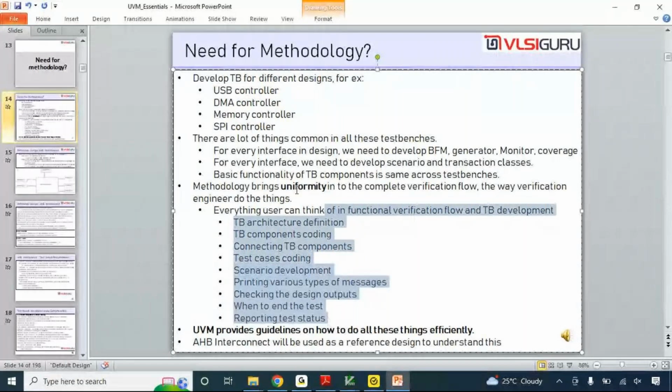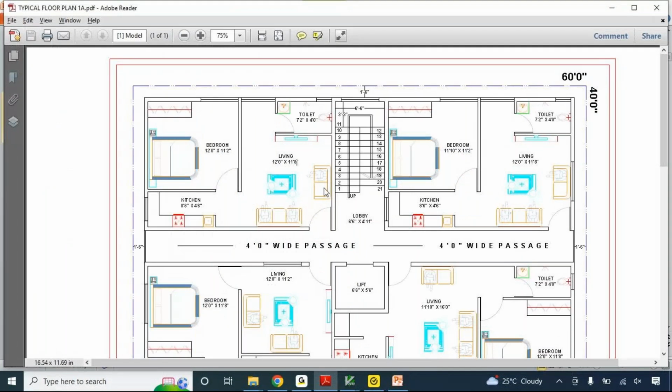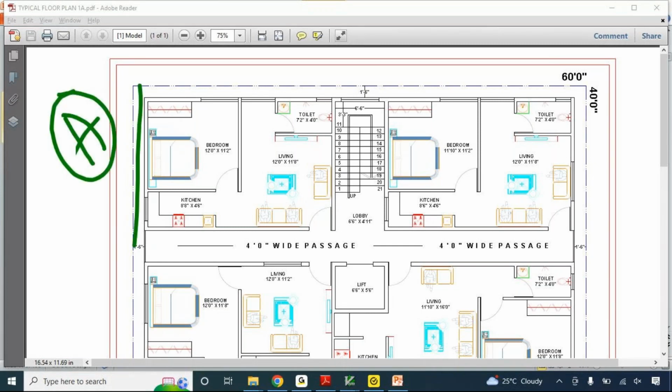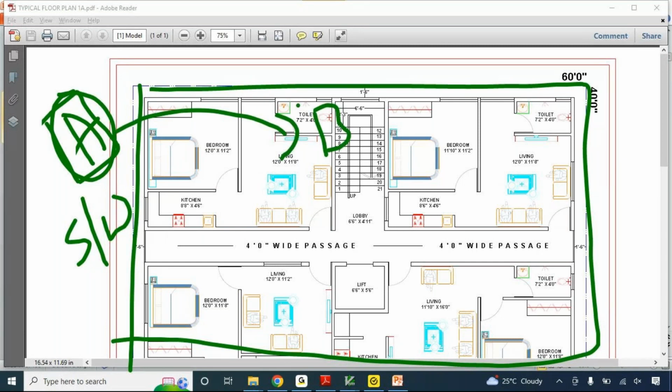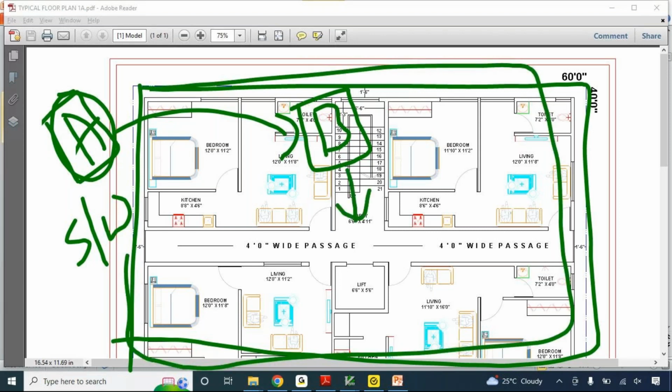UVM brings a uniformity. The advantage is like what? I'll tell you one simple scenario here, again going back to this example. Let's say I went to person A. Name of the person is A. He developed this architecture diagram for me using one software. Now what happened? For some reason, A is not able to work on this. Then I went to person B. I took this architecture diagram with me. Now he is using a different software. Let's say software 1 and software 2.